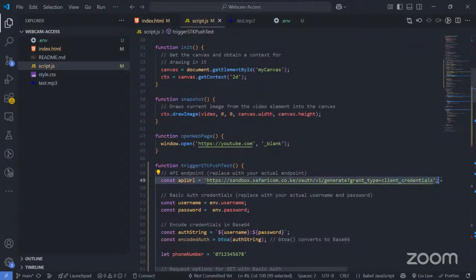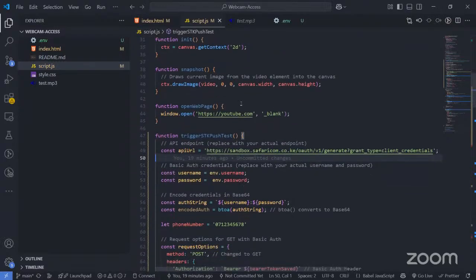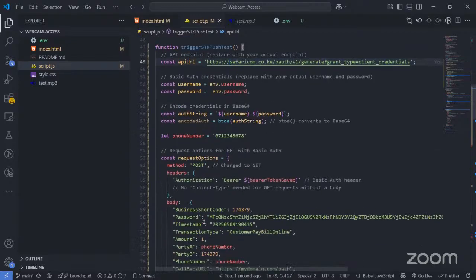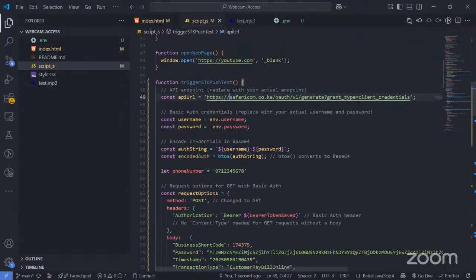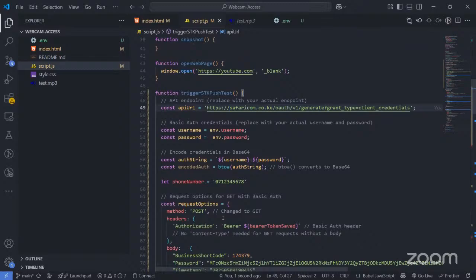It's already pointing to Sandbox. So let's say now when I want to push it to production, let's say the production endpoint is this. I might forget to update maybe the second API, right? Let's say for C2B, maybe I have C2B and I have this one for triggering the token. So I might forget. One good way that we recommend is to have it centralized.